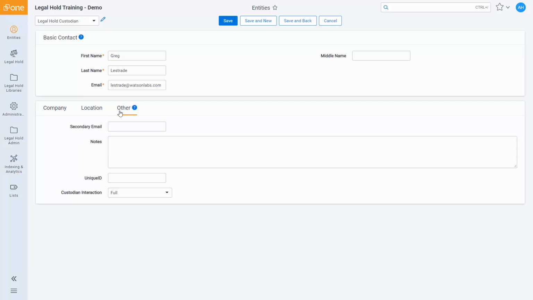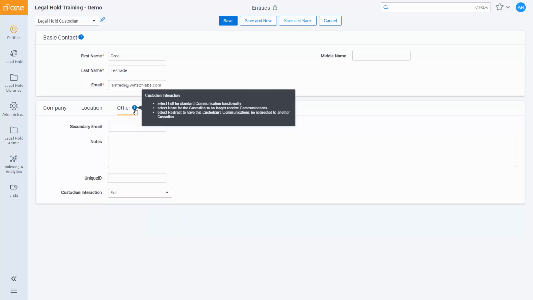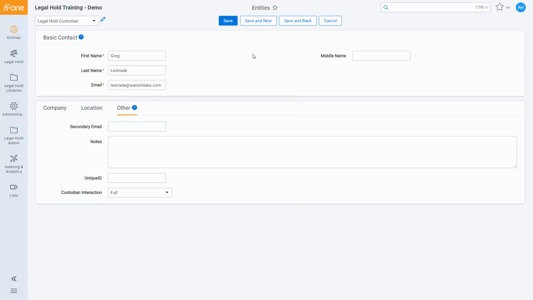Under this other tab, there are options for custodian interaction. So if I click on this contextual help here, we can see that this describes these options. So we see full, none, and redirect. The redirect option allows for communications to be sent to someone else to acknowledge on their behalf, if someone is out of the office, for example. So we'll leave this for now for Greg, and we'll go ahead and click Save to save this new entity.